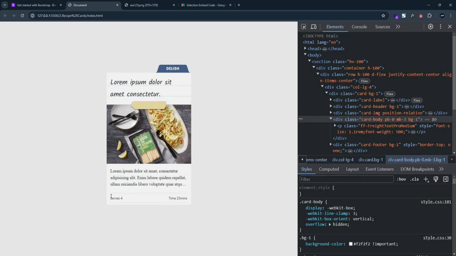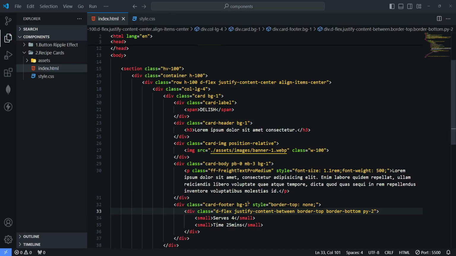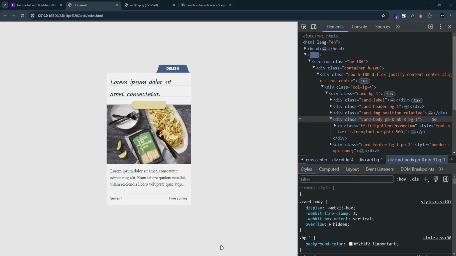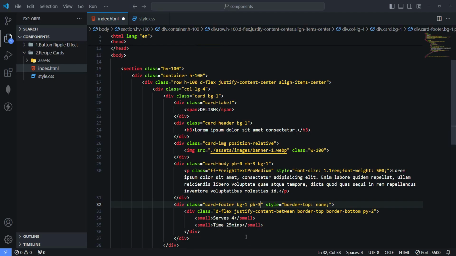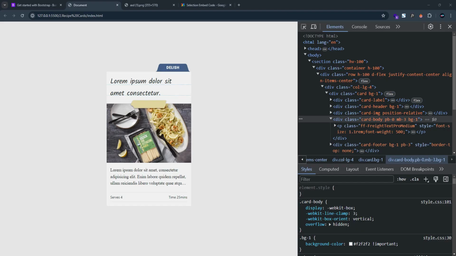Finally, we'll create some separation from the top so it's not too close. So on the card footer, we'll add a pb2. I'll save the changes, check. It didn't increase at all. I'll set it to 3. Check again, and now we see it's increasing a bit. I think that's correct.